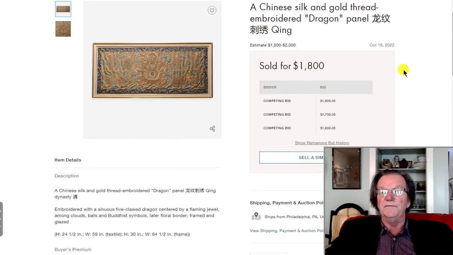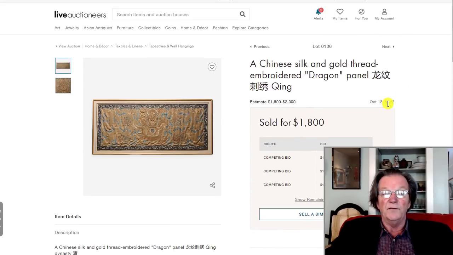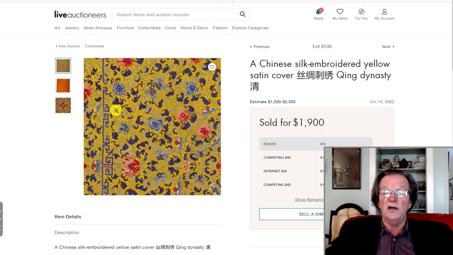And somebody picked it up for $1,800 plus premium. I think that was a very good buy. This is a big piece, 59 inches wide, 24 inches tall, not 18, 24. A big piece of silk, and it was a great buy. And this was a great piece of silk, too. I think this also was a good buy.